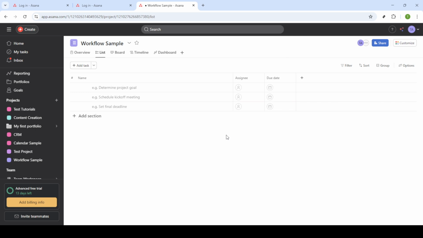By following these steps, you'll have Asana set up and working for you in no time. It's about making the tool work seamlessly within your existing framework, enhancing productivity, and easing communication across your team.